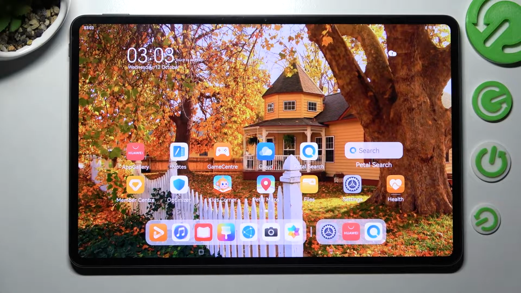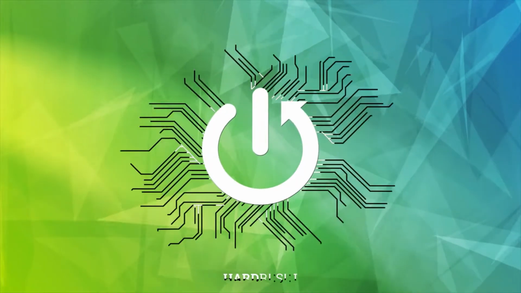Hey! In front of me is HUAWEI MatePad Pro 12.6, and today I would like to show you how you can change apps permissions on this tablet.